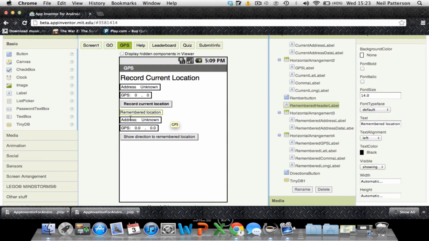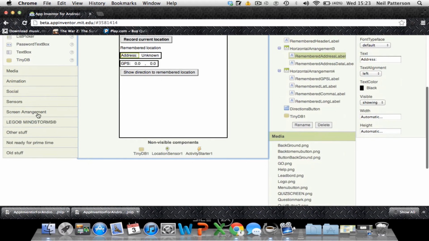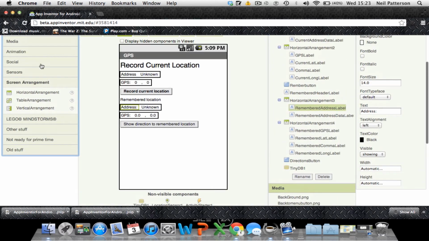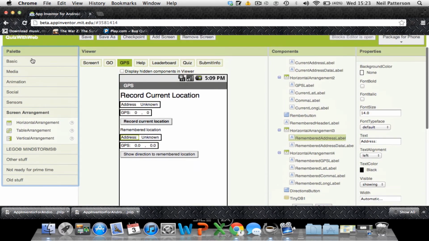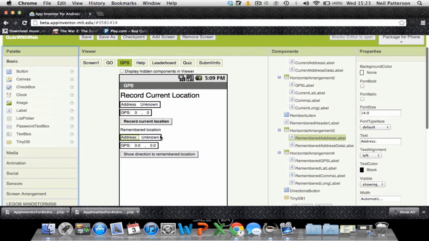Then for the next bit we want a horizontal arrangement again. So go to Screen Arrangement, Horizontal, drag it in. Then go back to Basic, drag 2 labels in, then put address and unknown. You want the address one to be called Remembered Address Label, and for the unknown bit, Remembered Address Data Label. Then for the next bit, we want a label again. We want to put 4 labels in again.